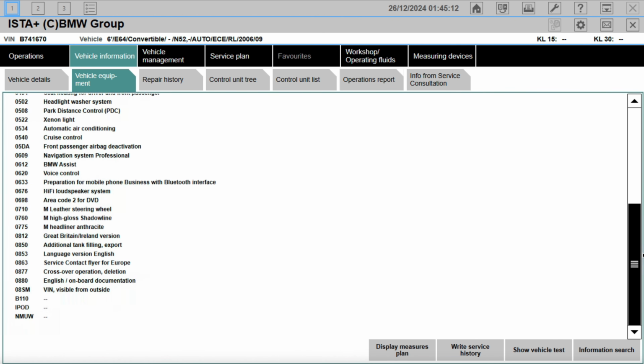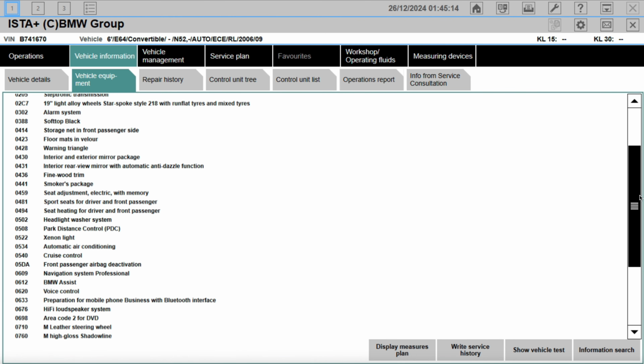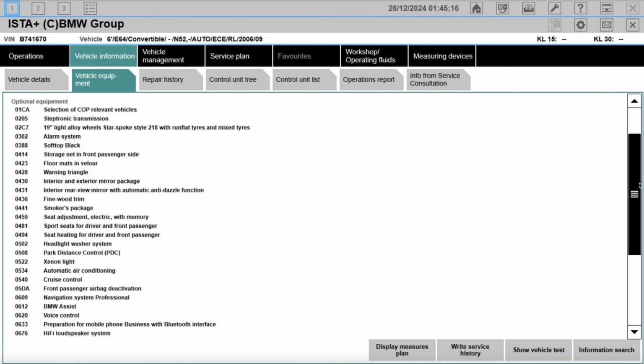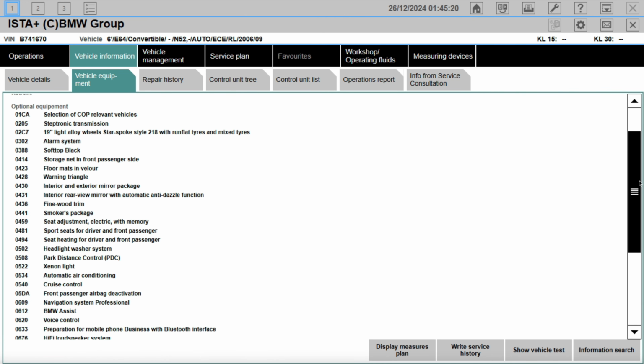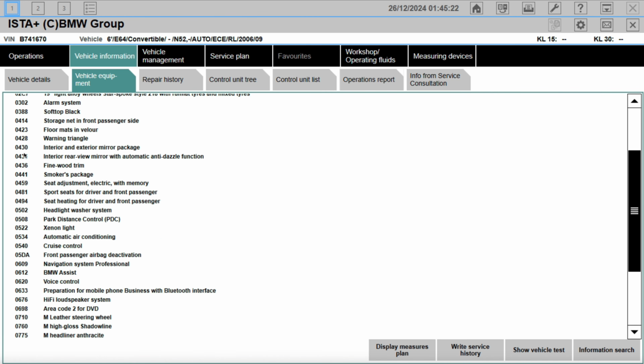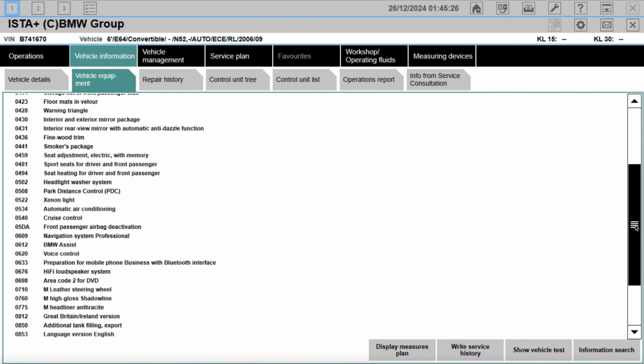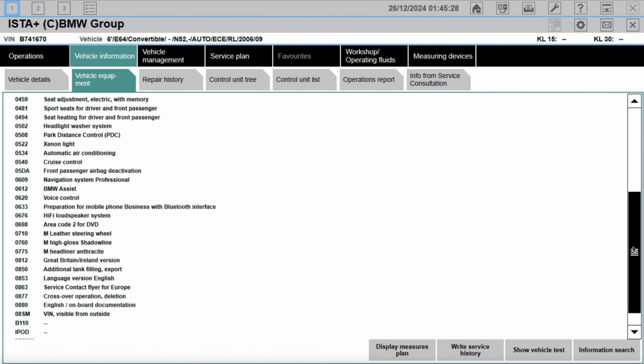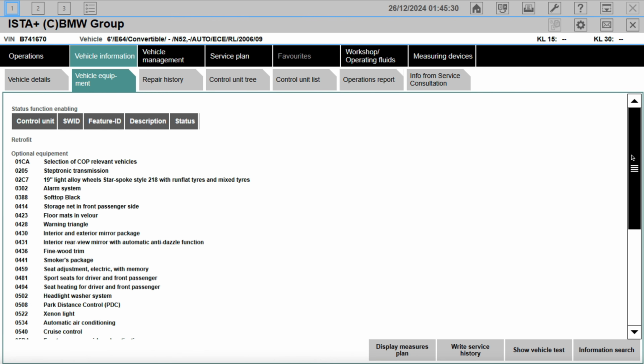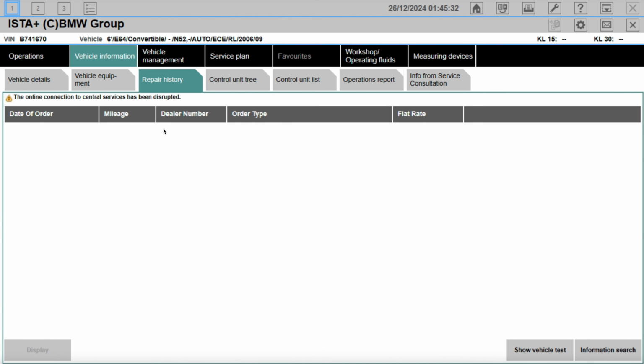But yes, this is where you'll find if you've got DAB, if you've got soft close, if you've got any kind of heads-up display. You can see all the codes here. These are all the FA codes for every option on your car. This is just all the ones on mine, but it will be different based on every car. Obviously, you've got repair history as well, but this is mostly for dealers, not aimed at normal people.